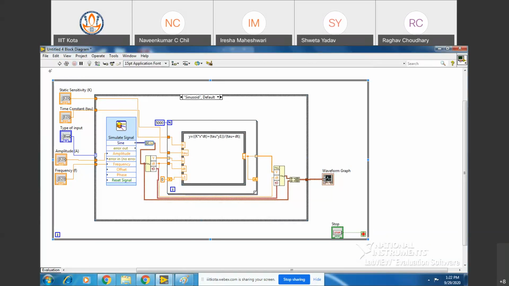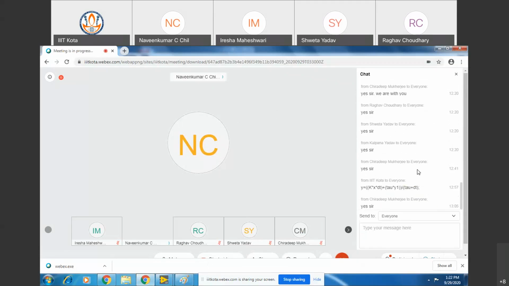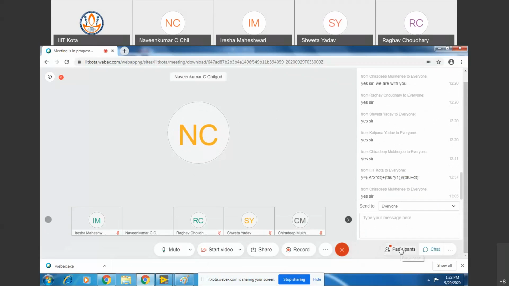Yes, sir. Everyone is getting the run button, the continuous run button. Is there any broken arrow? Actually, it is broken for me, sir. Maybe you have connected something wrongly or there is some error. Just see by mistake. Can you share your screen? I'll see. Yes, sir. I will share the screen. Just a minute, sir.